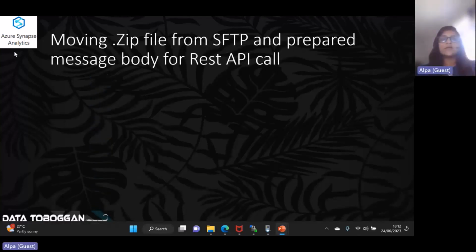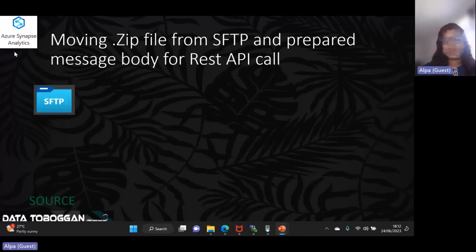So now let's see the next one, which is moving a zip demo. Here we are moving a zip file from an SFTP, which I have installed on my local machine. Then I need to prepare that message so I can call the REST API. So let's see here. This is the SFTP I have installed on my local machine.